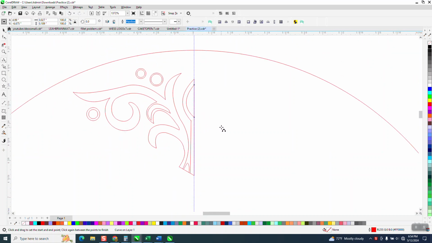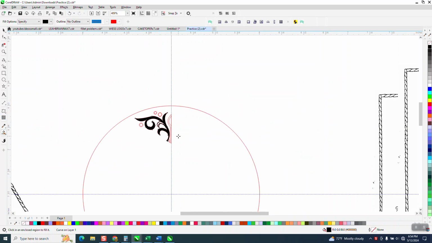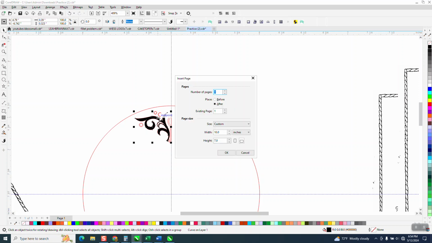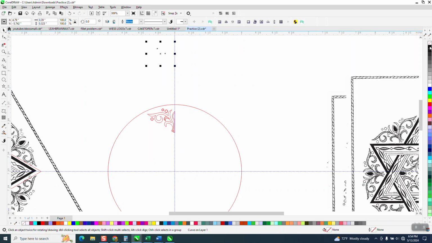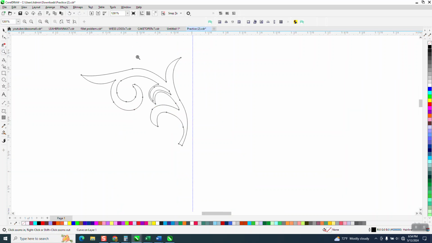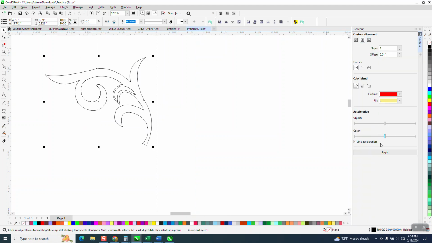Now, variegating this is like 100 different ways you could do it. I'm going to fill that in with black, and let me see what my nudge factor is. Let's just make it 1 inch, and let's run that up, and let's left click, right click. There's several ways to do this, but I'm going to do it this way. Go to effects and contour. I'm going to contour the inside 0.1.